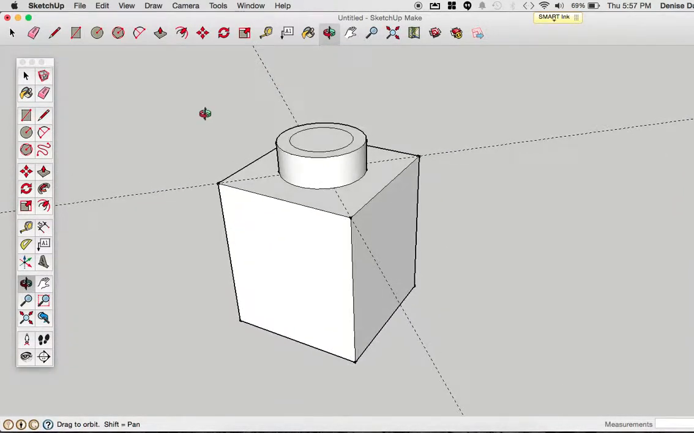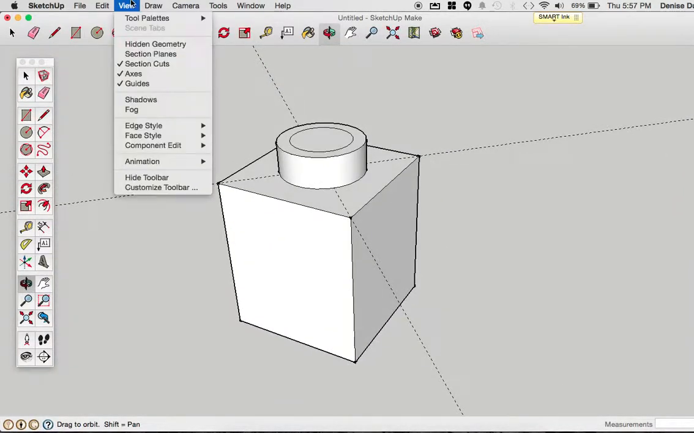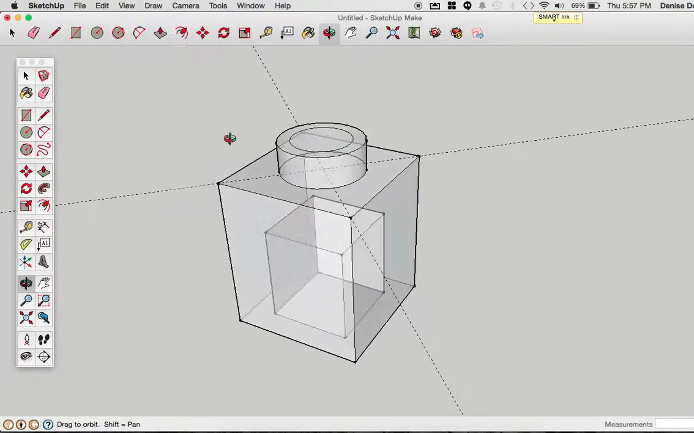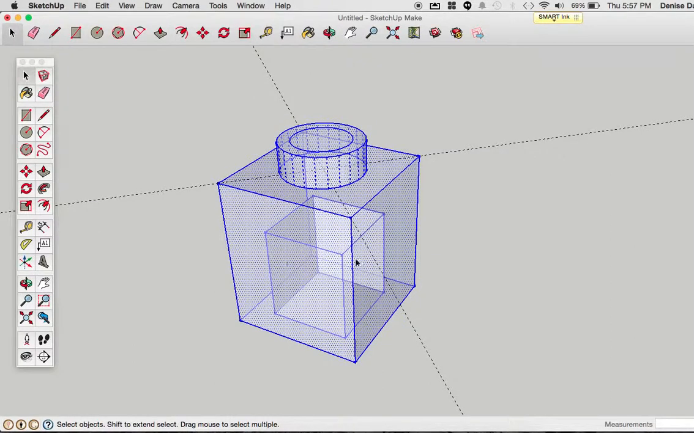If you want to see what the inside looks like, you can go into View and change the face style to X-ray. And we can also color it, right? So we don't have just a clear Lego. So I triple clicked to select the whole Lego. And then I can actually just over here use the paint tool.